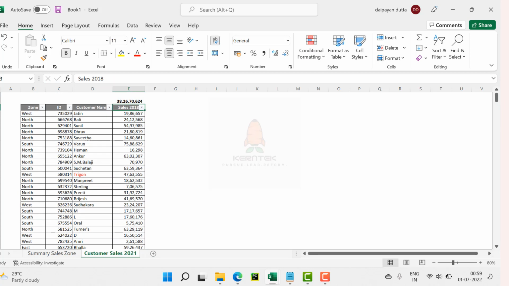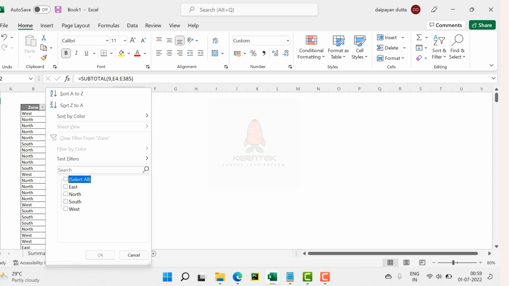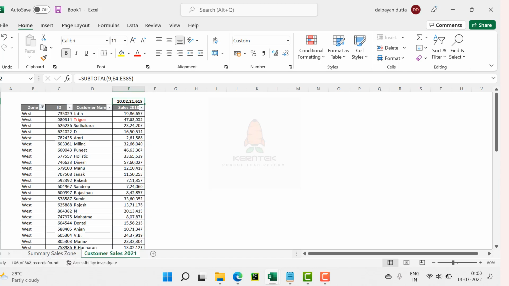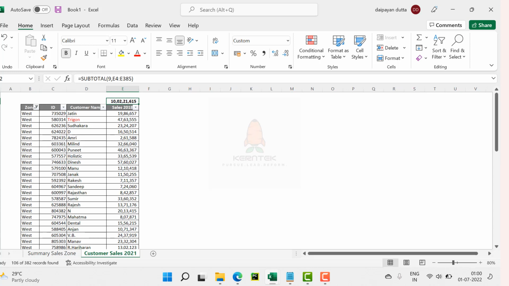Now we'll see the difference between the sum and the subtotal formula. So now if I go and select west, there we go. We have the sales for west. So as you can see, this is very important. Normally people tend to use the sum formula. We won't do it. We would use the subtotal, which has the same functionality as sum, but also gives this extra functionality where we can filter out the sum as well. Okay.